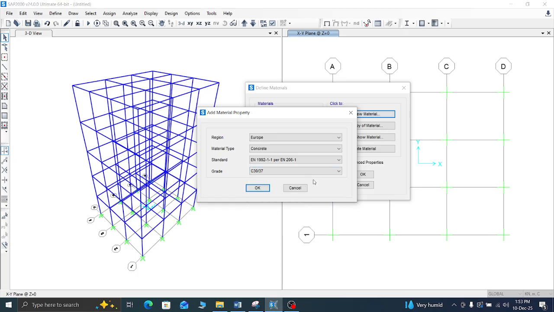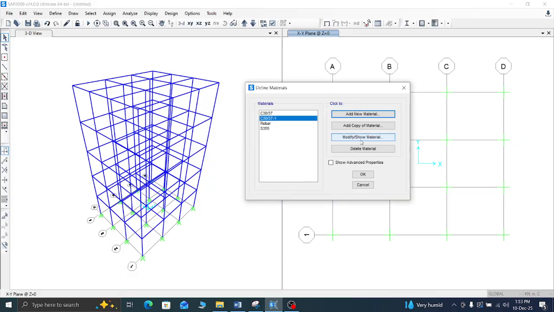So selecting a grade 30 concrete, and now the material C30/37 is defined, right? If I already had that one, the renamed one, the shortcut will come. So if I want to delete that one, you can click this one and just remove that, right?